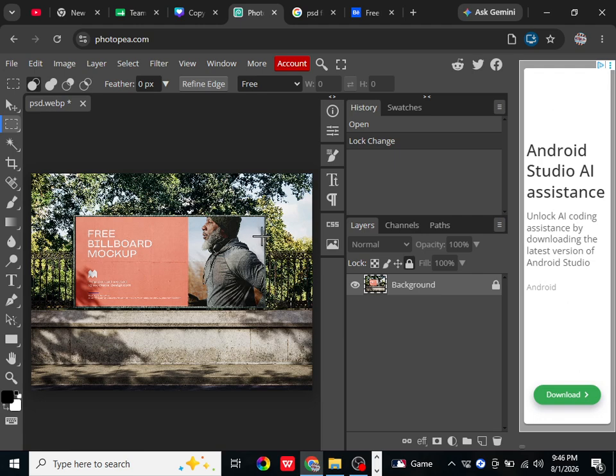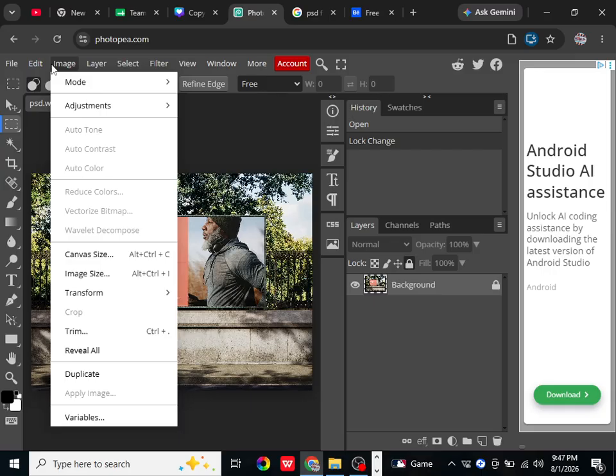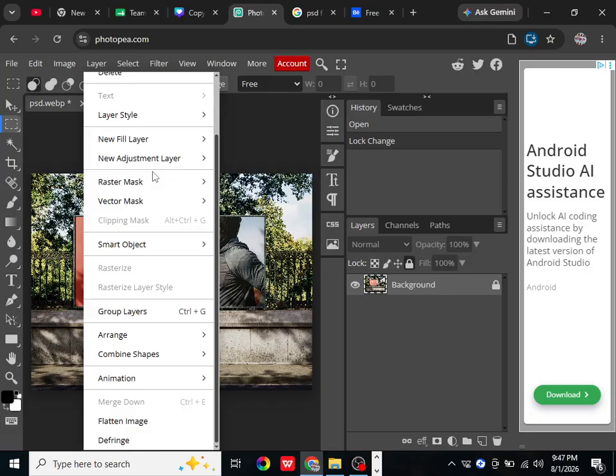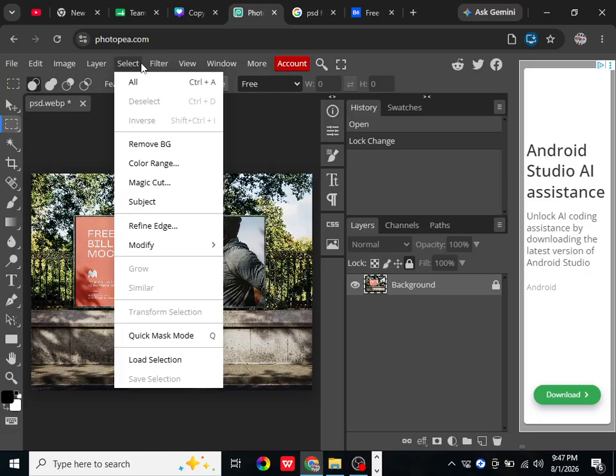You can use the magic wand tool for simple backgrounds, the object selection tool for automatic subject detection, or the quick selection tool to manually select your subject. Carefully adjust the selection until the entire object is selected.